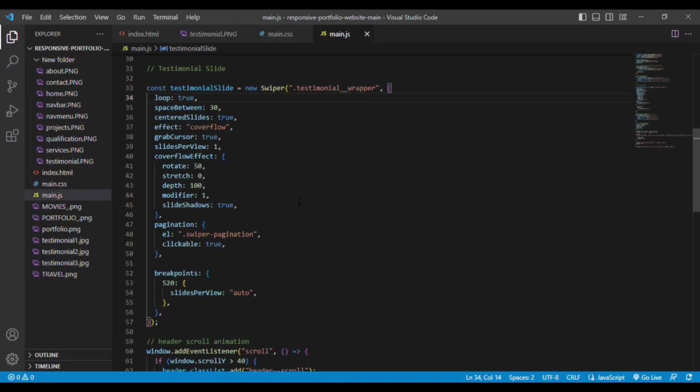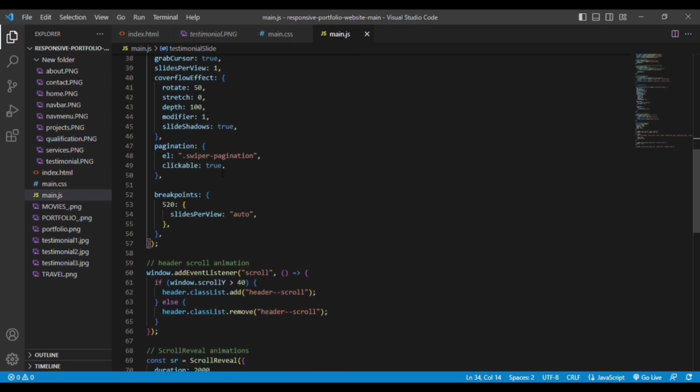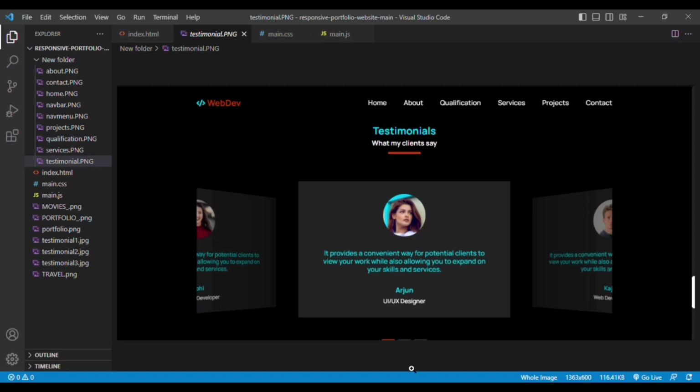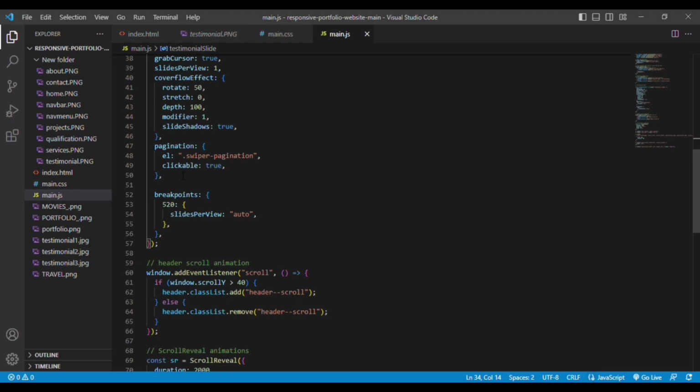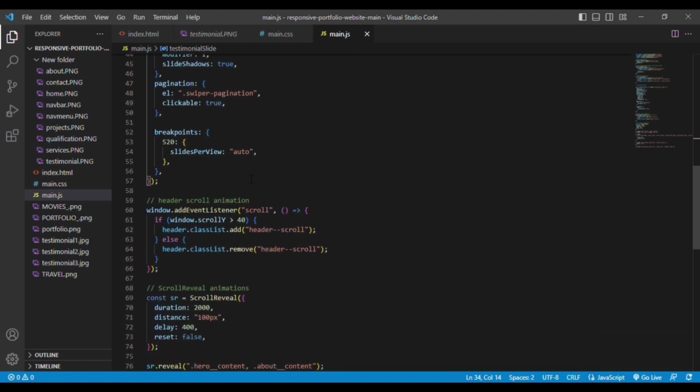Then you can see for the pagination, we have clickable equal to true. That is for these buttons that we have below. So whenever you click on these buttons, the slides will move. That is added here by using clickable equal to true. And slide preview is auto.